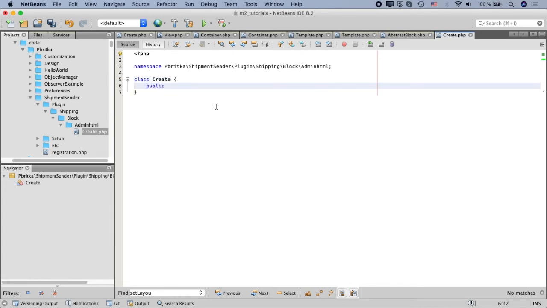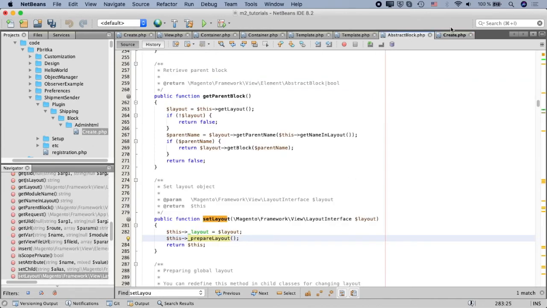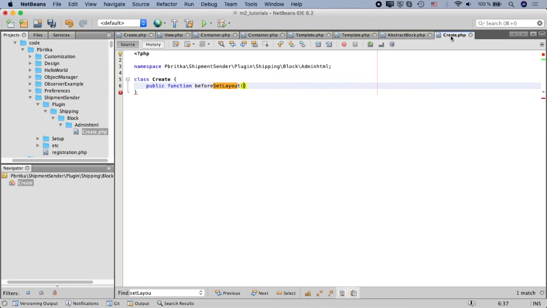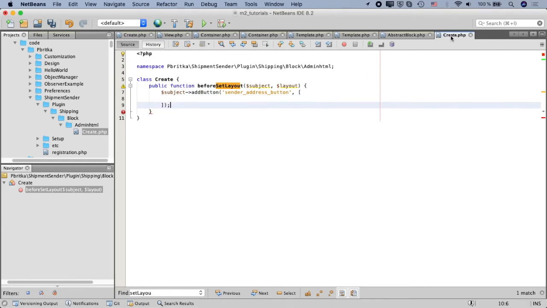define a public function before set layout. That's the method in abstract block. It has one argument layout, but before we have to add the subject argument, which is the original class, and then the layout argument. Now we can call subject add button. The first argument is a unique identifier of the button. I can call it sender address button. Then comes the definition of the button.